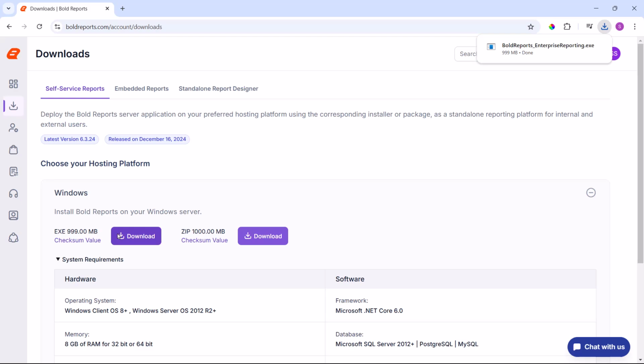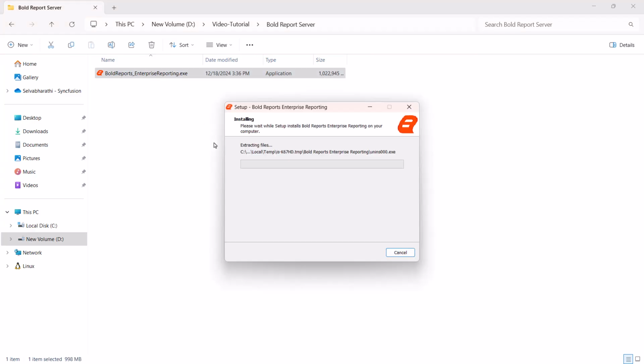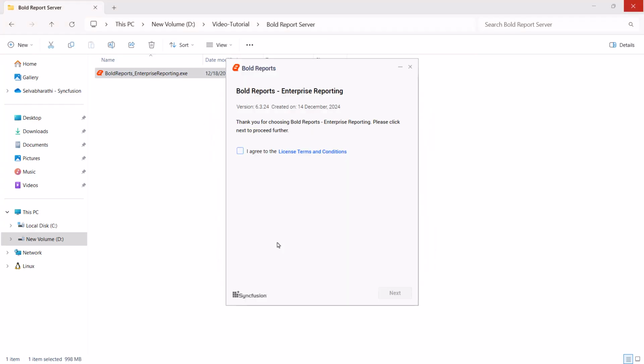To install it, you must enable IIS on your machine. I have shared a link to the documentation on how to enable IIS in this video's description. Next, install the downloaded Report Server application. To run the setup file, double-click the downloaded .exe file.